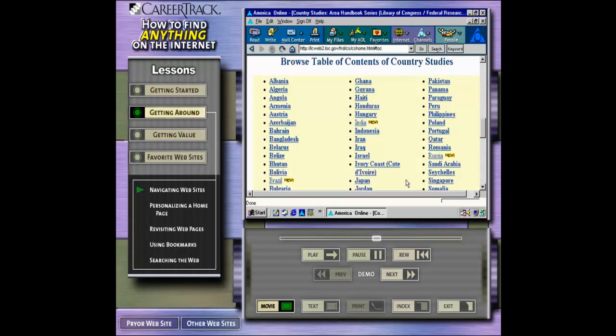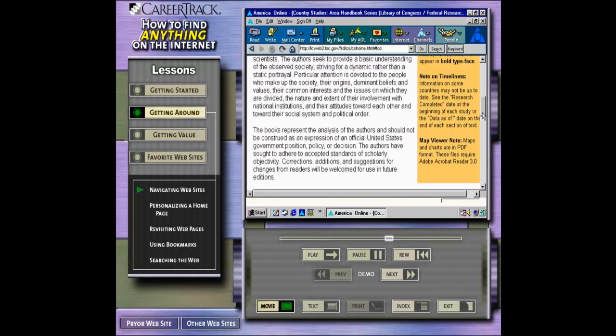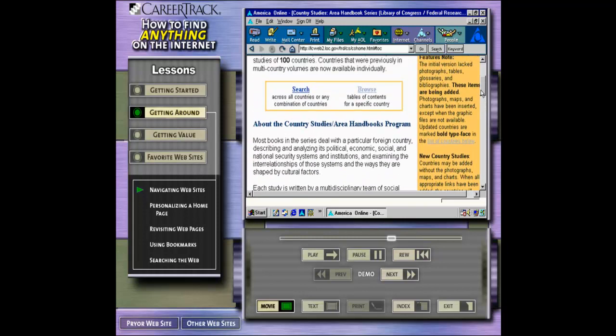We click on Browse. This link takes us to a table of country studies. From here we can find and click on the country we want information about. Notice that when we scroll the page up, we see that this table is on the same page as the link we just clicked. Hyperlinks can refer to a location on the same web page as well as to other pages. Now we want to return to the site home page to see what else the site has to offer.